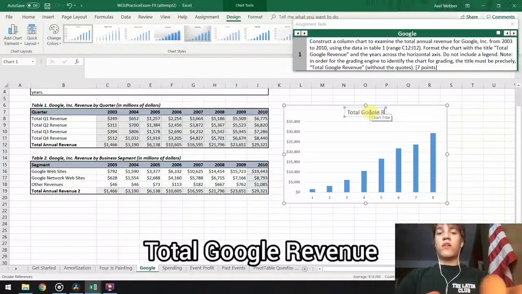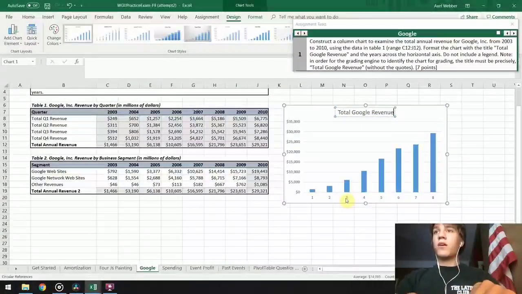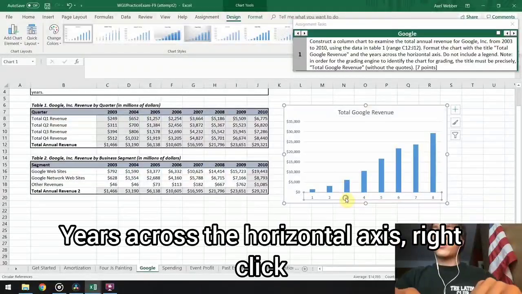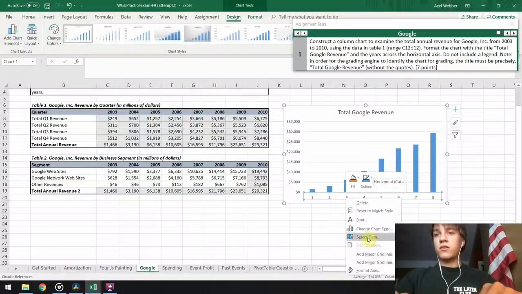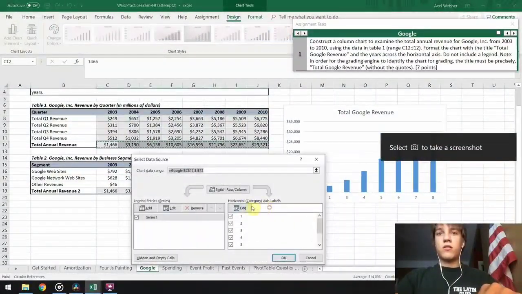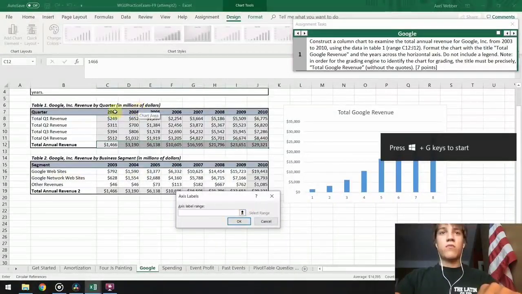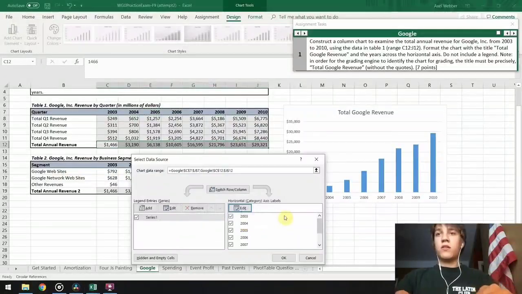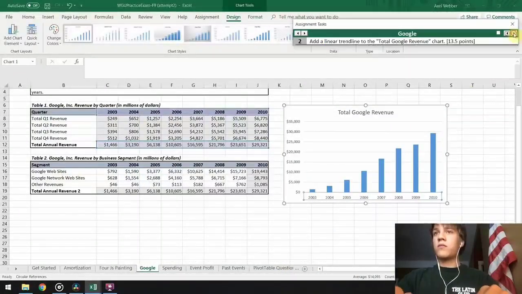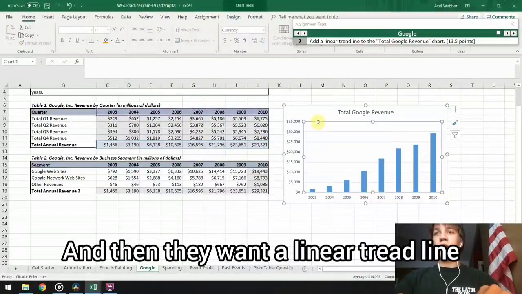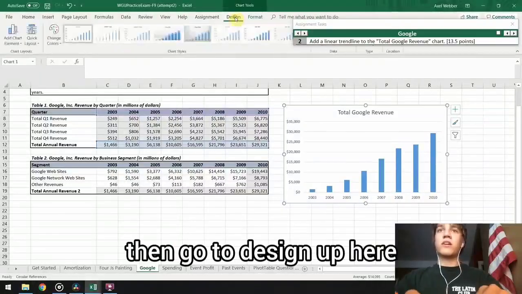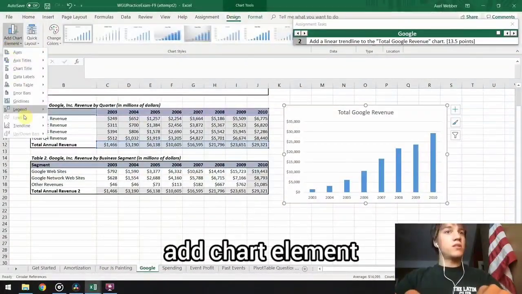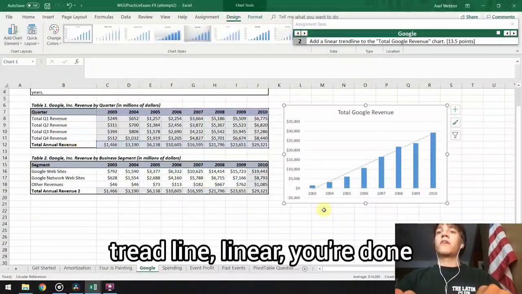Total Google revenue. What else? Years across the horizontal axis. Right click, select data, click over here, click edit, and we want the years, so we just highlight all the years. Click OK. And they don't want a legend, and that's that. That is completed. And then they want a linear trend line. So click on this, then go to design up here, add chart element, trend line, linear, you're done.